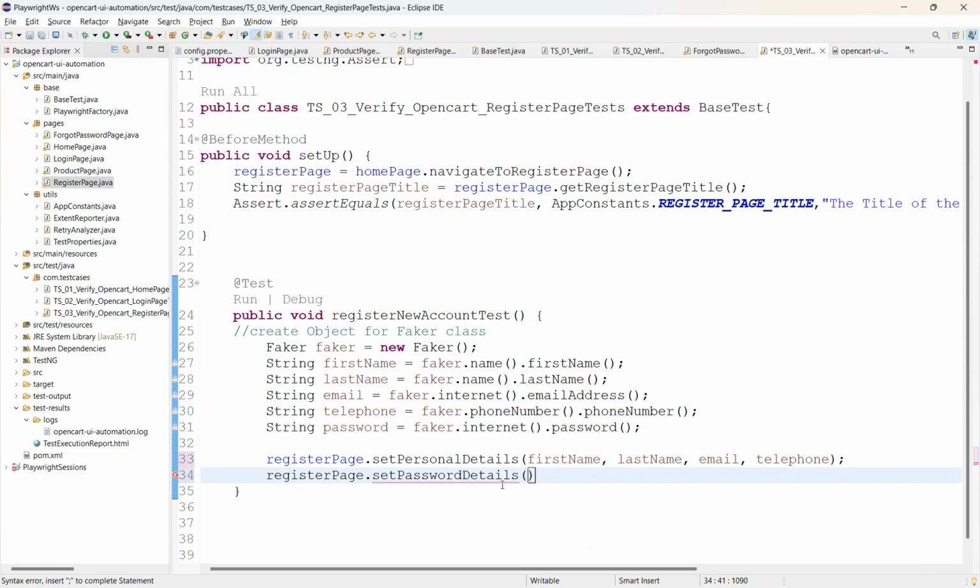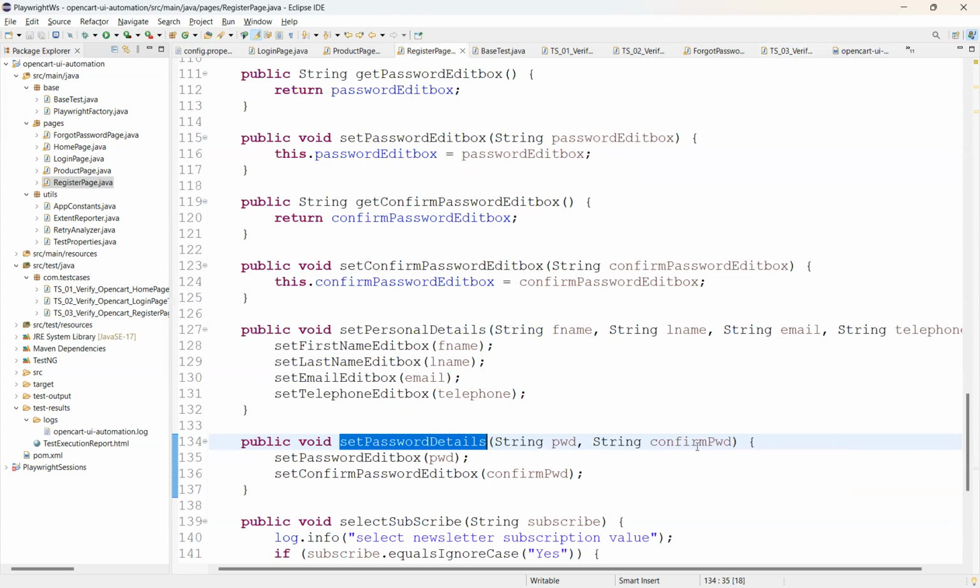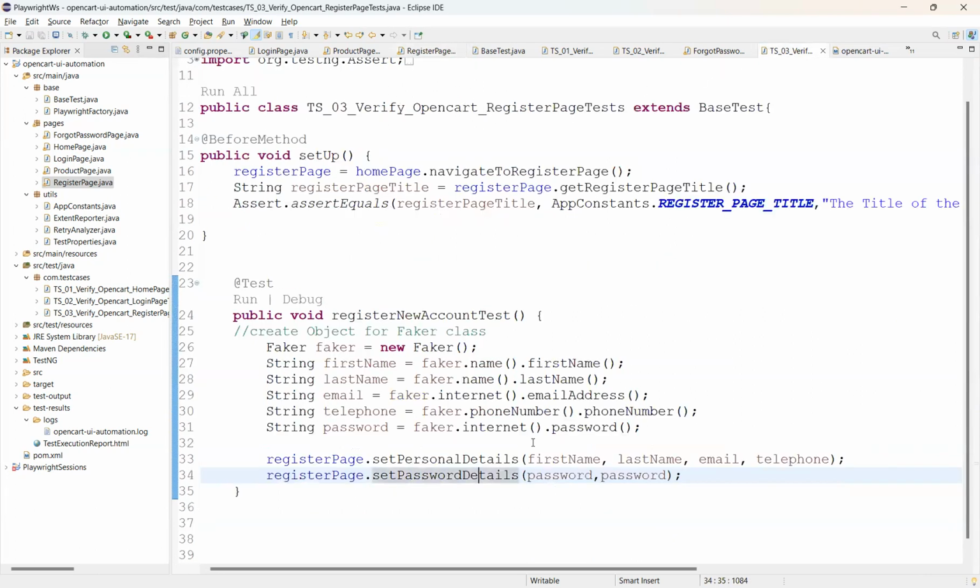Register page, and you can give password, comma, password. Something wrong. Yeah. I don't know why it is not showing. Yeah. So we are getting it here now. See, it should show automatically, but IntelliJ will do that. This also should show us what the parameters are.